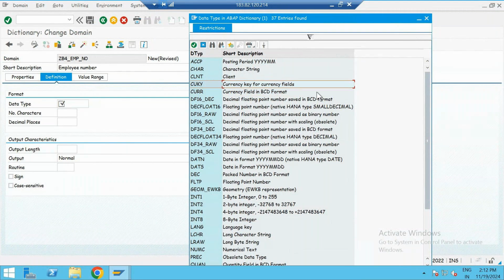So US dollar, or euro EUR, or Indian rupee INR, or Japanese yen JPY, like that. The currency key is called CUKY and the value is called CURR. Done. Then ACCP is nothing, not required at all. You will not use this at all. Done. Then DATS. DATS is used to specify the date.